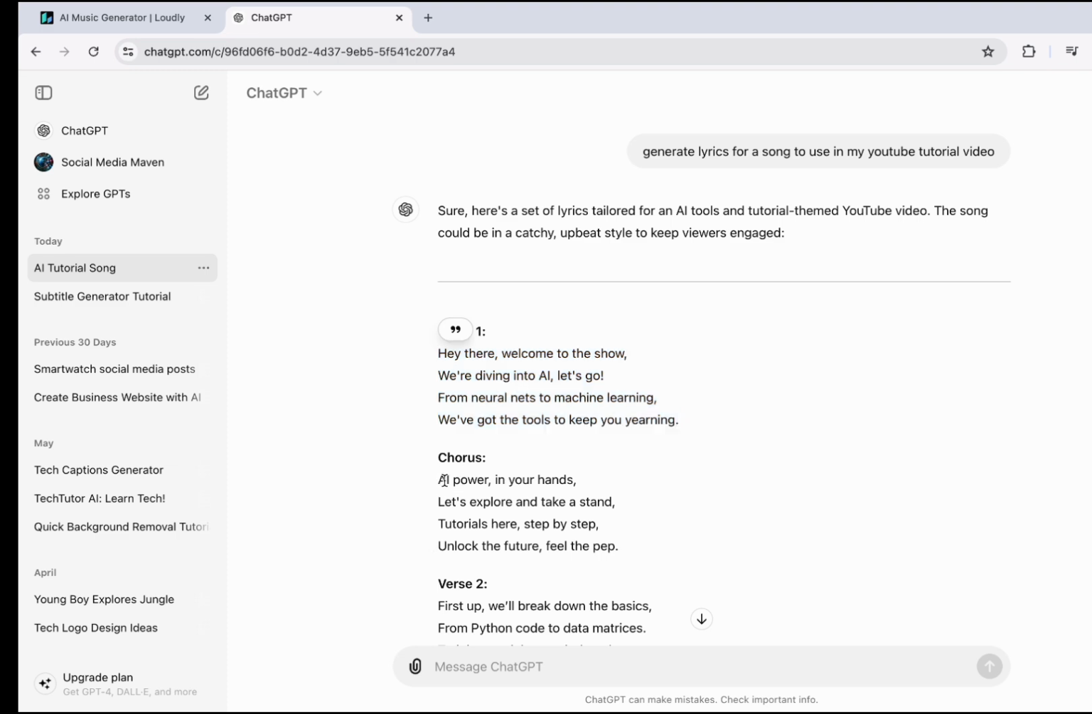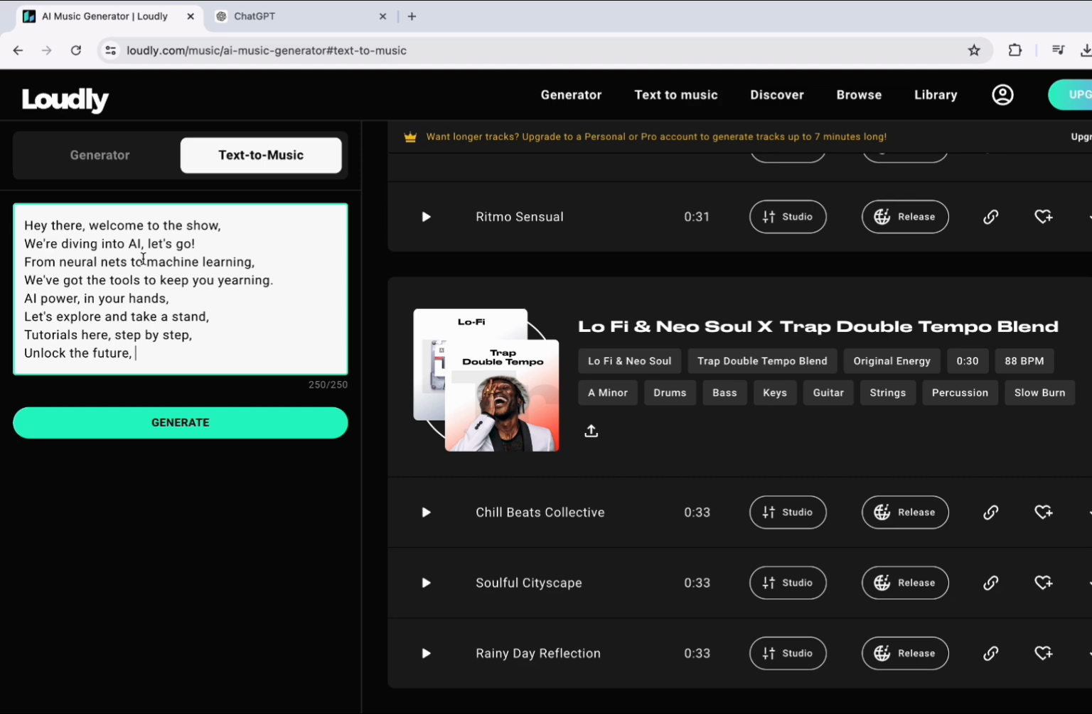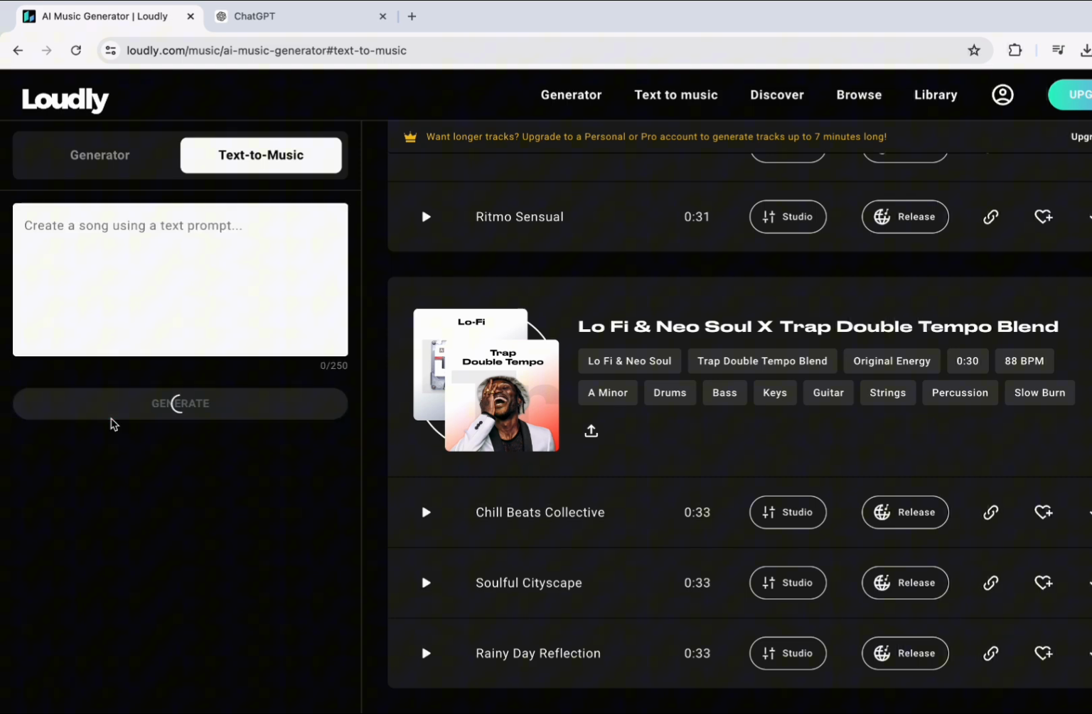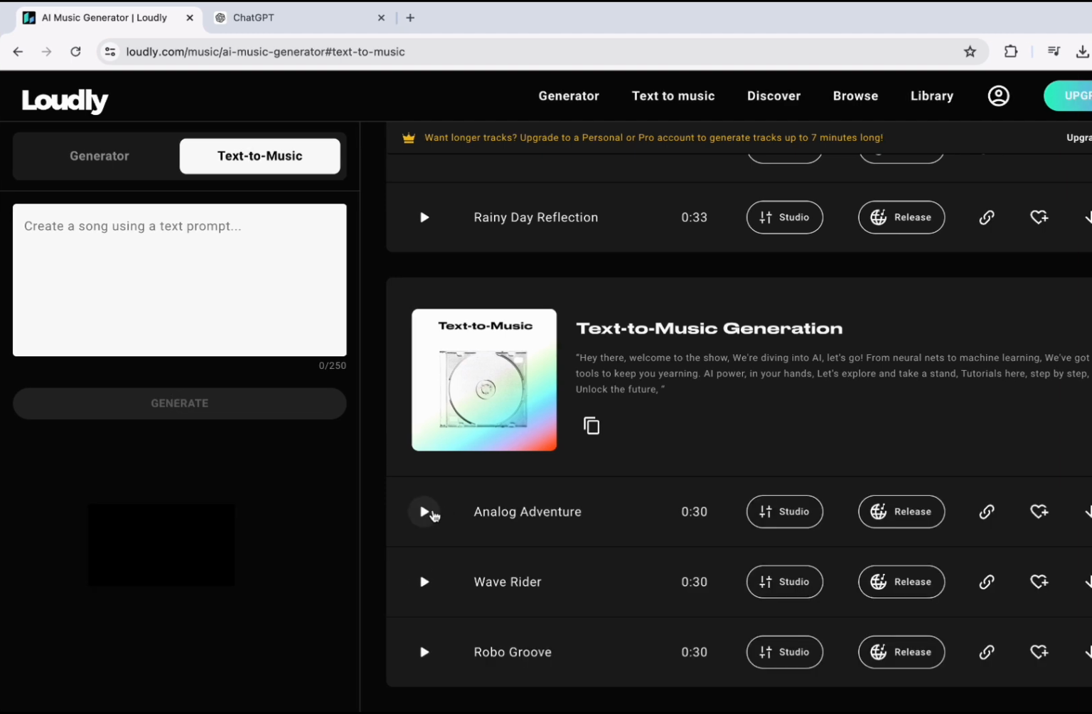Then I'm just gonna copy the chorus as well in here, and I'm gonna click on generate. All right, so let's see. And then the last one.